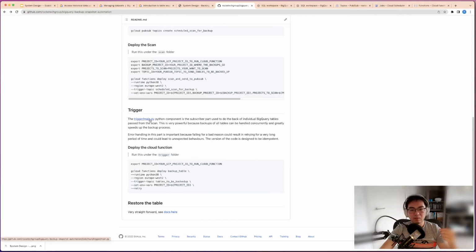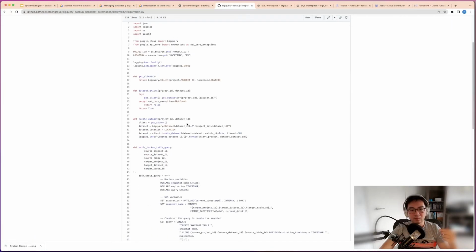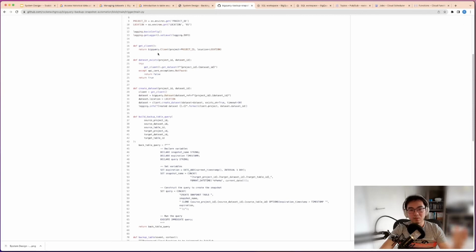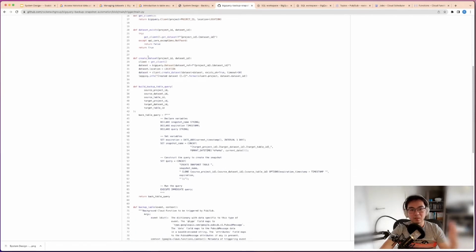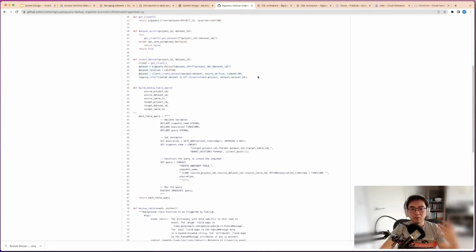So let's have a look at the code very quickly in there. You've got a number of utility functions that get the client. There's a function to create the data set, because this is a fully automated solution. So if your data set in the target backup project does not exist, it will look at it and then create it in an automated way. I've set the exist OK to be true. When you create a data set, what this means is if your data set already exists, it would not raise an error, right? You just say it's already there, it's okay, but it doesn't have to fail.